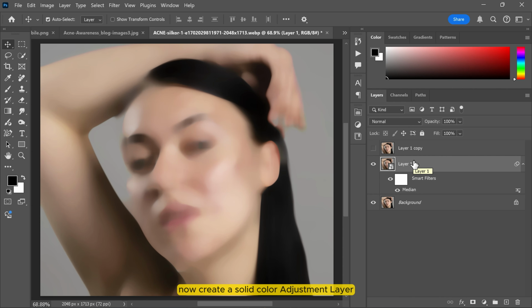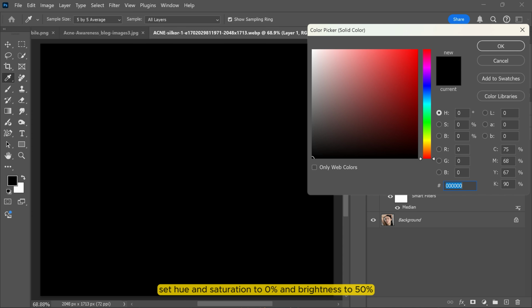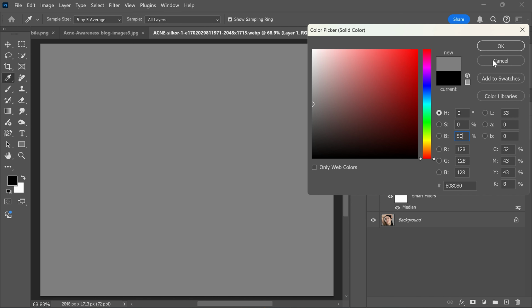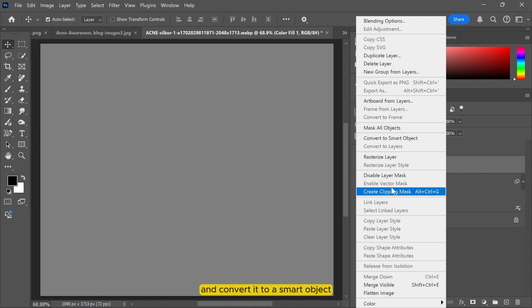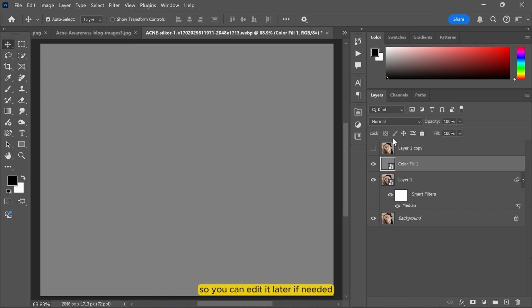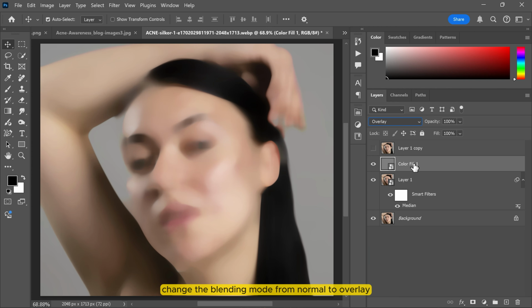Now create a solid color adjustment layer. Set hue and saturation to 0% and brightness to 50%. Right click the layer and convert it to a smart object so you can edit it later if needed. Change the blending mode from normal to overlay.